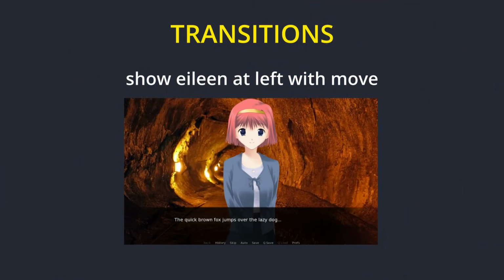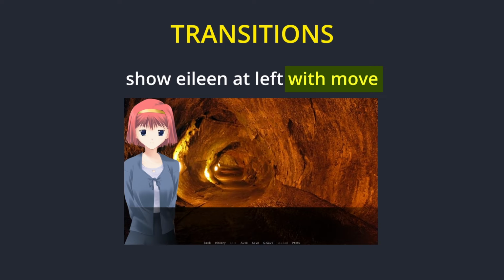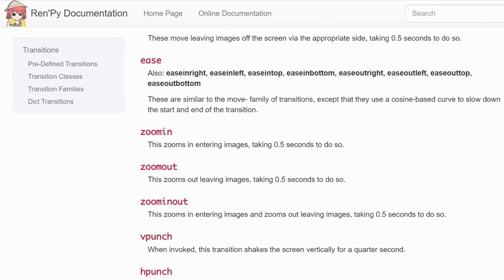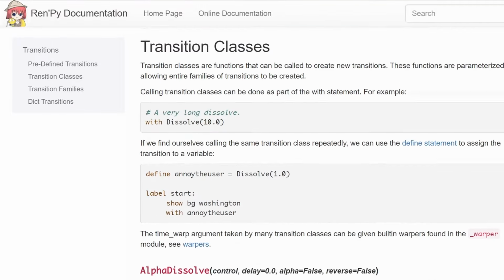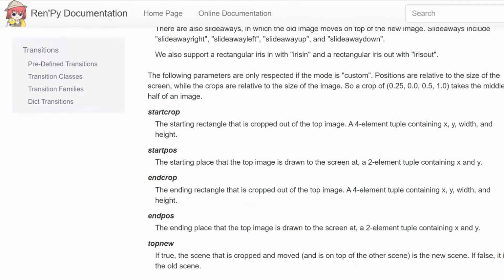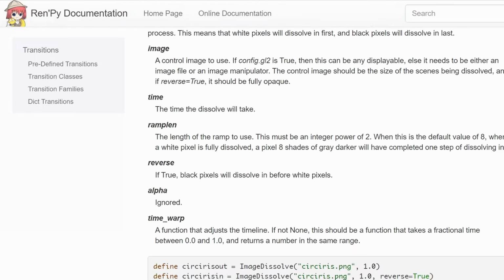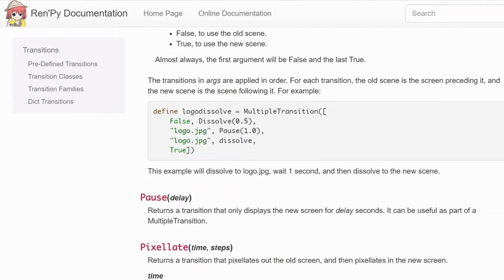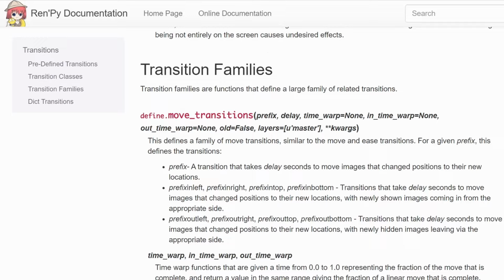Now, if you watched the first video in the series, you'll already know a little bit about transitions. Basically, you can take any image and say with blank to apply a predefined transition that will determine how it will change the image from its previous location to the next. The RenPy documentation has a list of the transitions you have available to you, notably pixelate, move, move in right, move in left, zoom out, zoom in, H-punch, squares, iris in. I mean, just a bunch of these things. Check them out yourself. Most importantly, though, you can make customized transitions, and you want to do this.